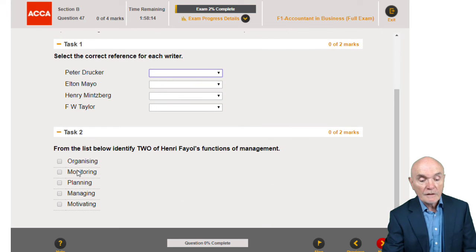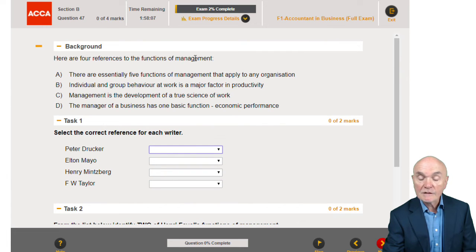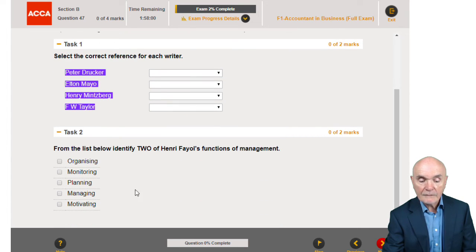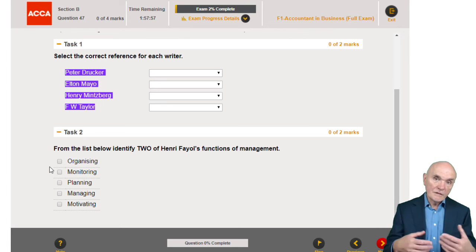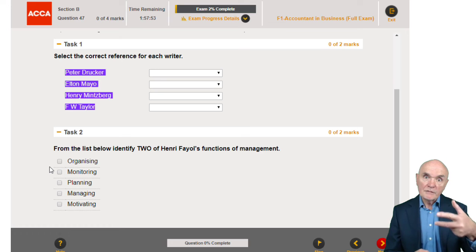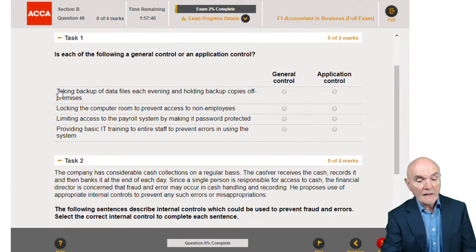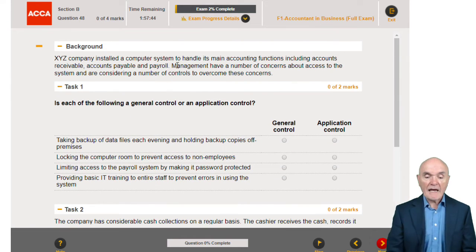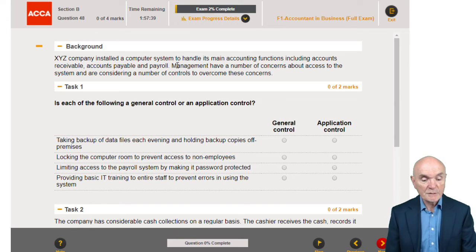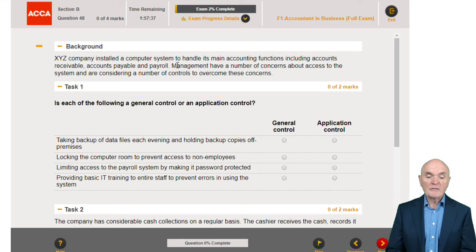And then task 2, from the list below, identify 2 of Henri Fayol's functions of management. It's still to do with functions of management. Fayol hasn't appeared up here, but he's another writer to do with management. So these are all to do with so-called functions of management, but you've got 2 questions for those in this multitask example. The next one here, installed a computer system to handle its main accounting functions, including accounts receivable, accounts payable, and payroll. Management are concerned about access to the system, in other words, kind of control problems potentially in here, considering a number of controls to overcome these concerns.